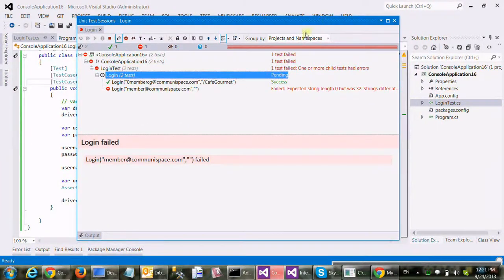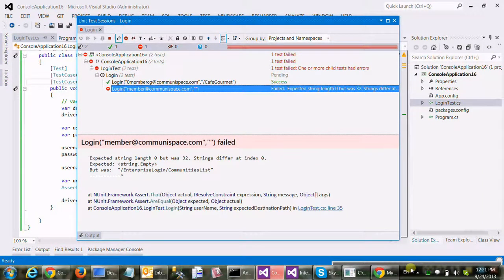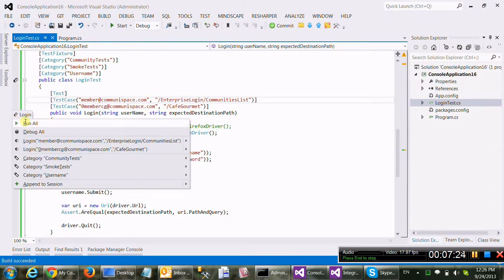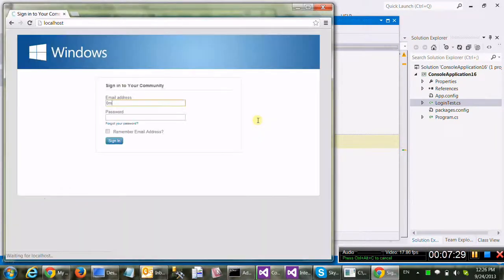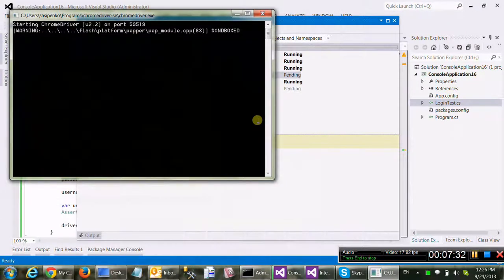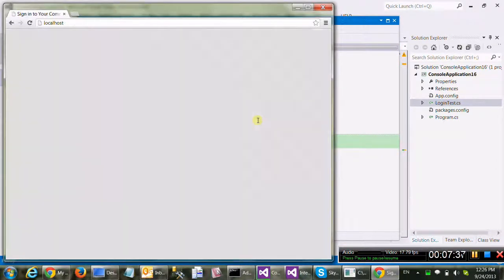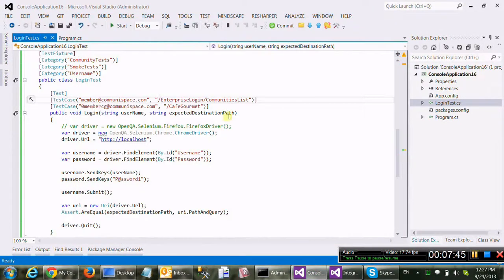Okay, as expected, this test passed, but this one failed because our input was incorrect, and let me fix that. Alright, so this would be the proper input for the test, and let's see if that fixes both tests, or rather the failing test. Alright, good enough.